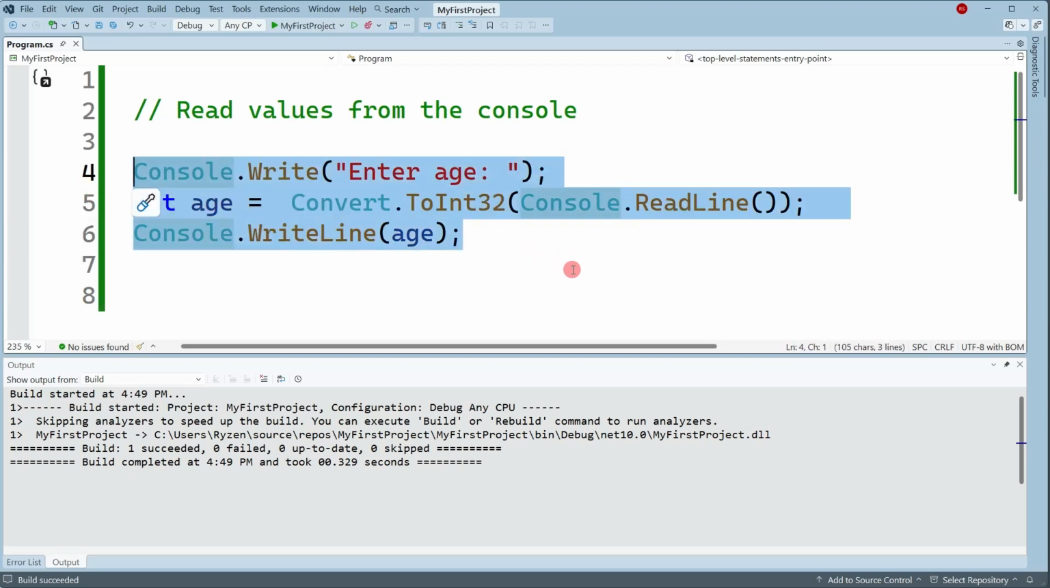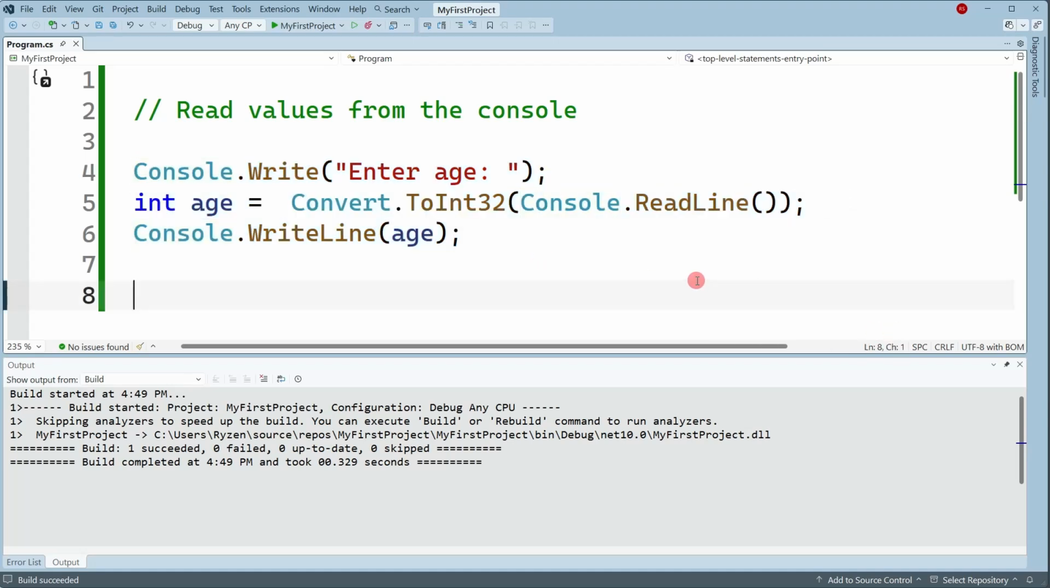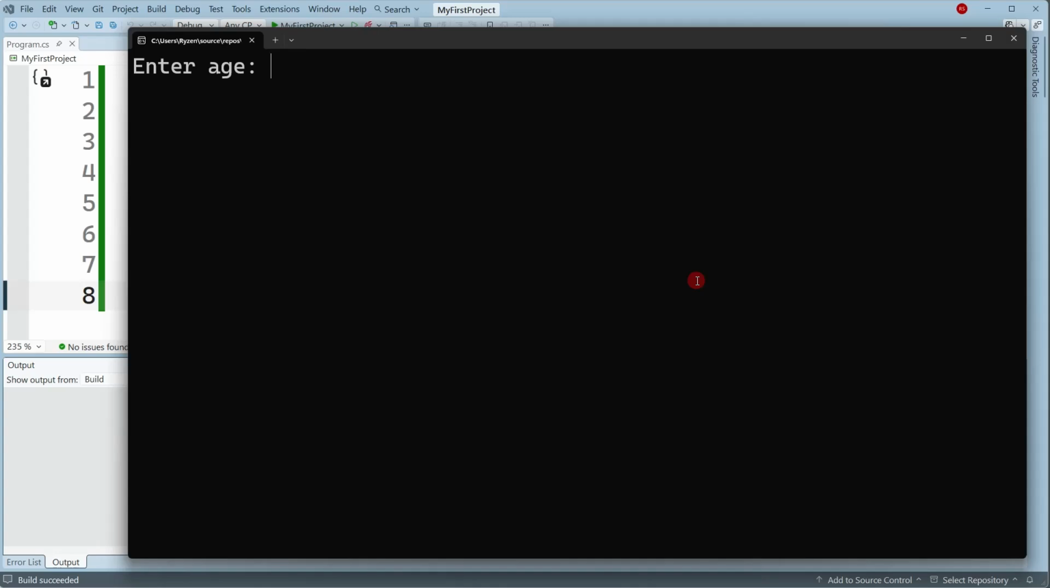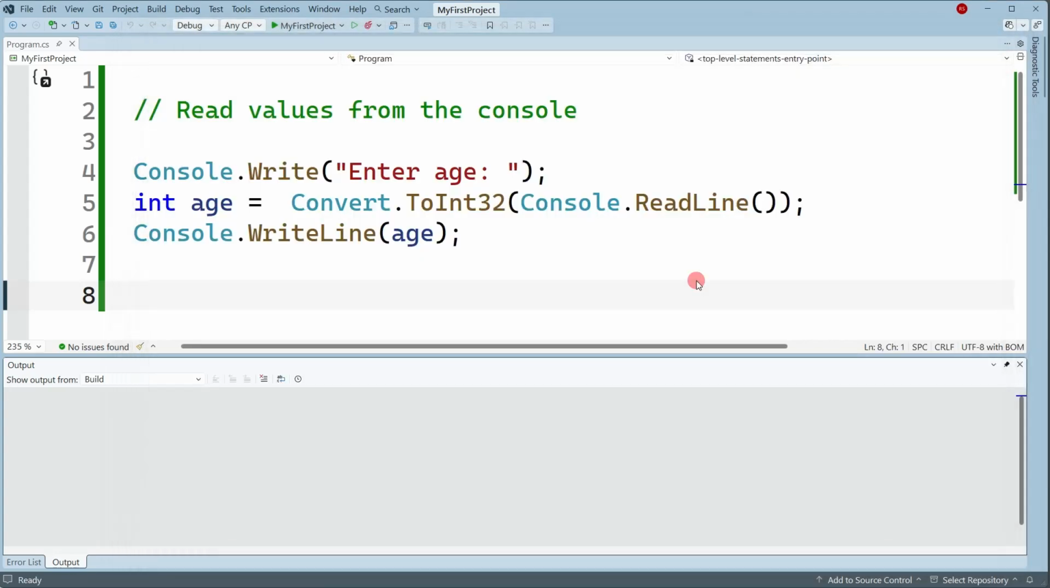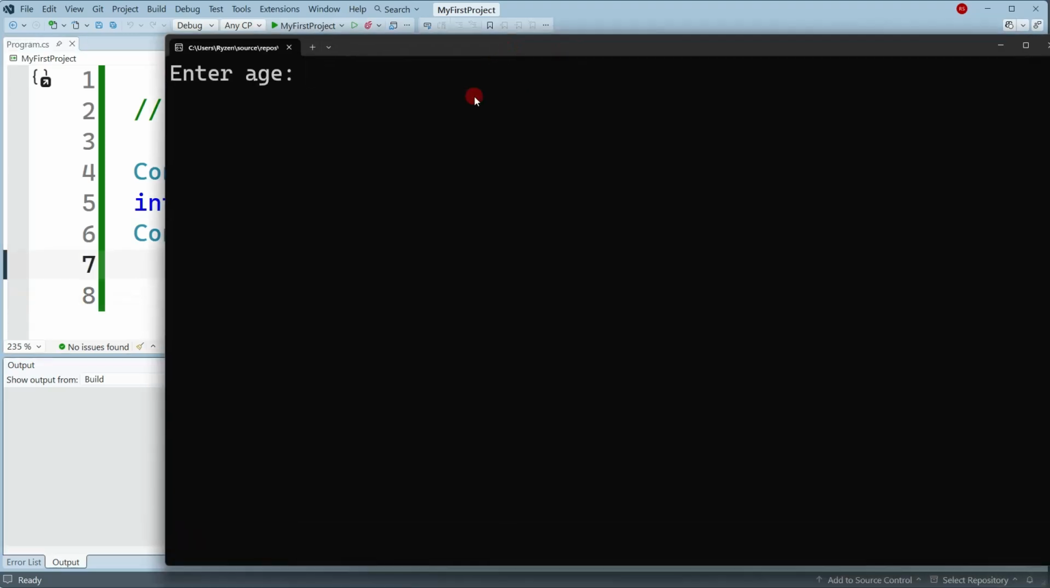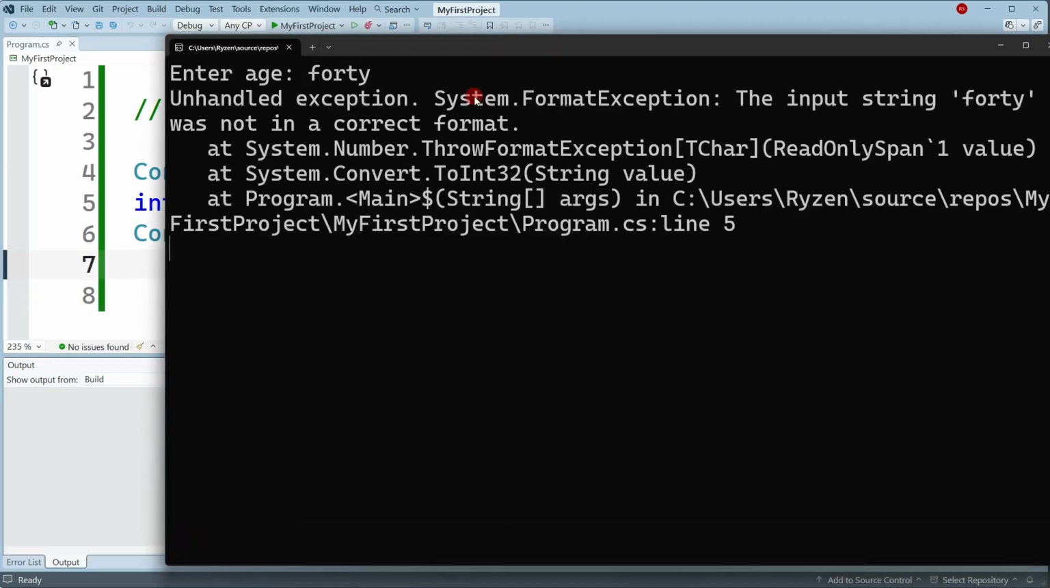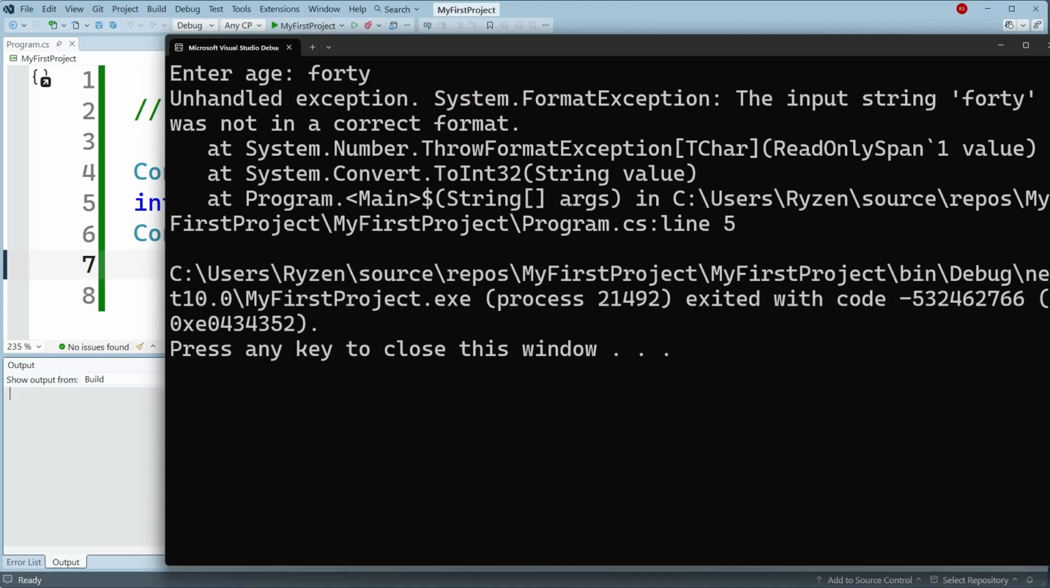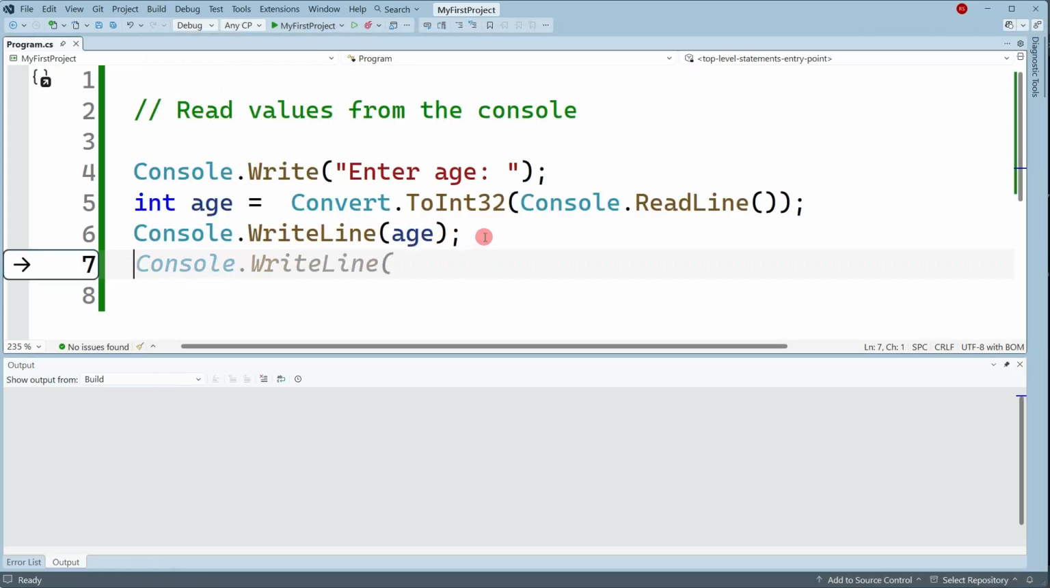Also, this is assuming that the user always enters valid data, meaning age is always going to be a number. So the user enters age 40, it works. But if the user decides to enter age forty written out as a word, then this is not going to work because that is a string. So this program, as it is right now, assumes that the user would never enter bad data. So this is not the perfect way. I'm doing it this way just to show you how to collect data from the console.